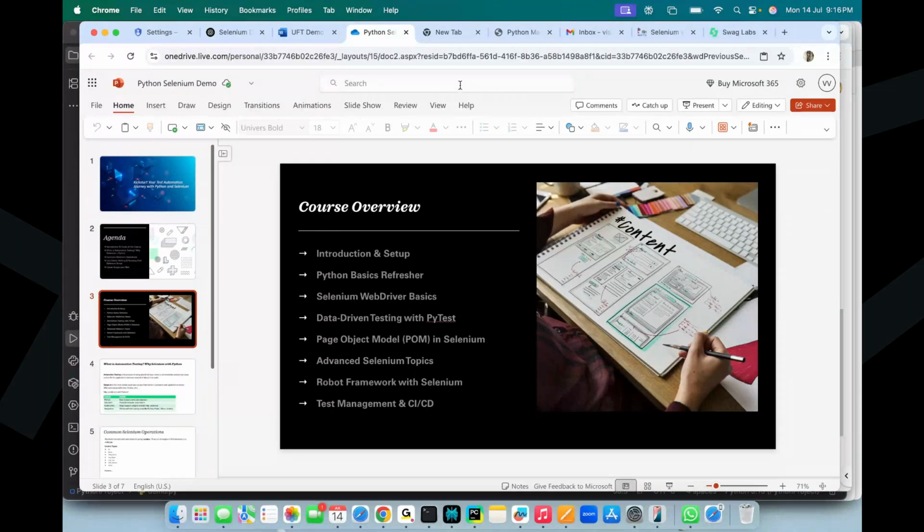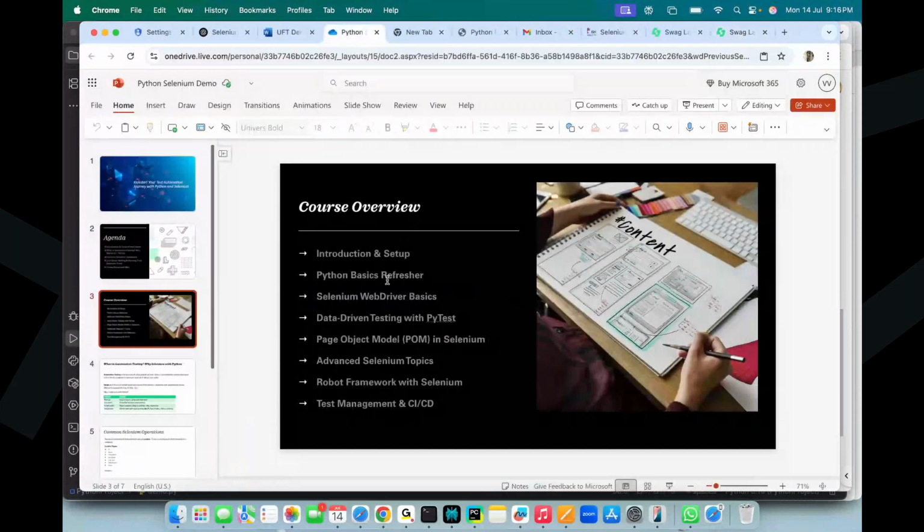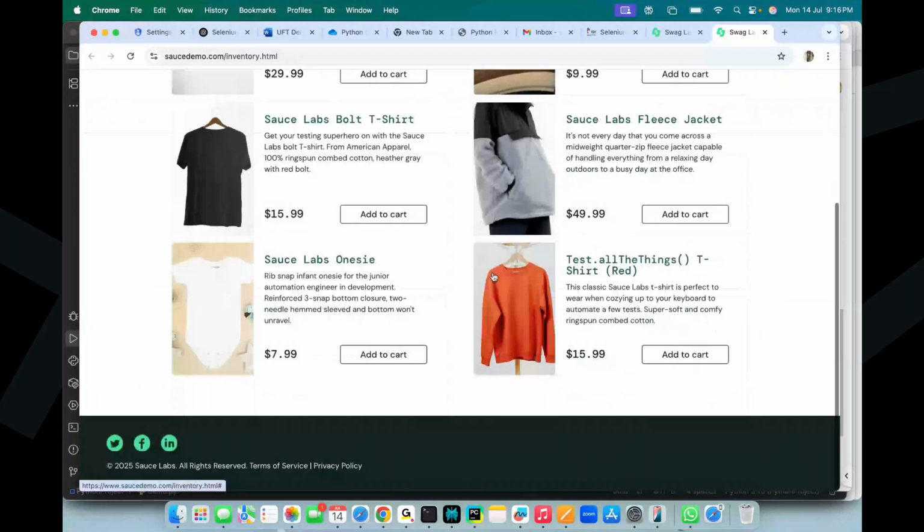Suppose we have this application, right? If we click on this, it opens in a new tab. So we have to handle this as well. We have to handle browser navigation and interactions. After that navigation we have to interact with the next browser, right? So we have to manage those as well.